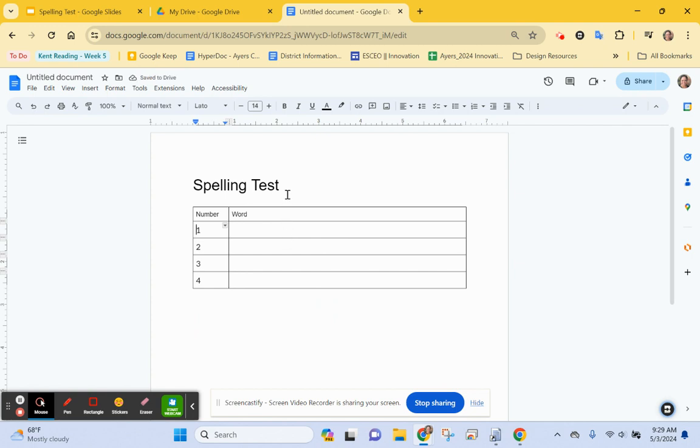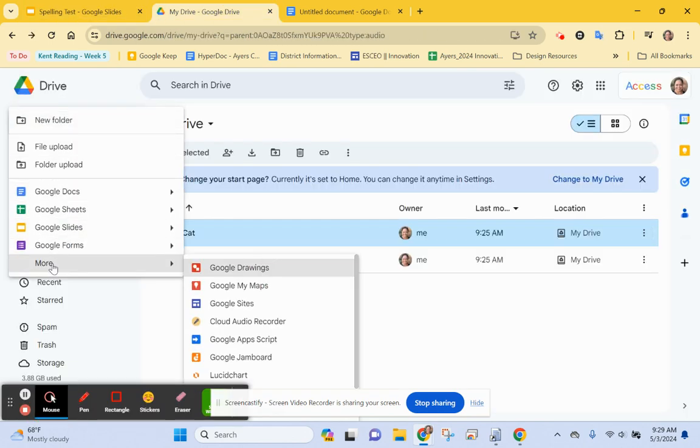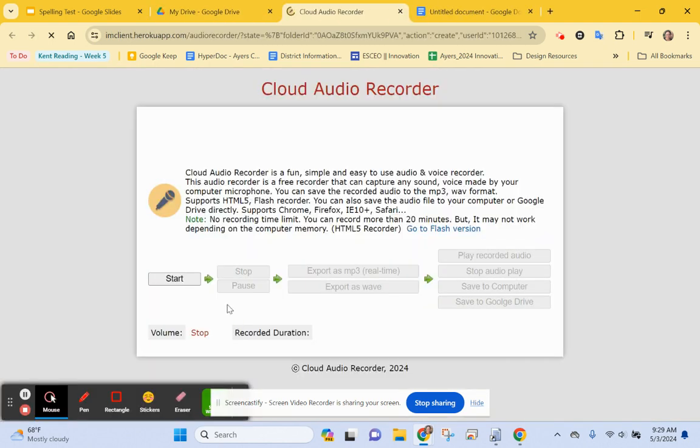So one of the things that you could do is instead of recording them all one at a time, I could go here to Drive. I can choose more, I can choose my audio recorder, and then I can record all of the words for that whole test together on one, the same way that you would record yourself if you were recording the whole period.